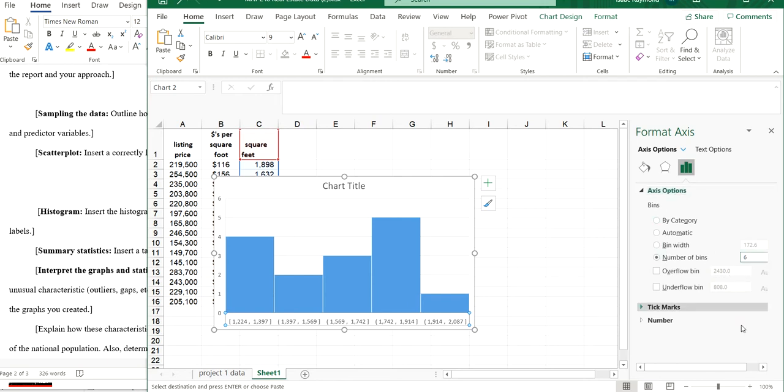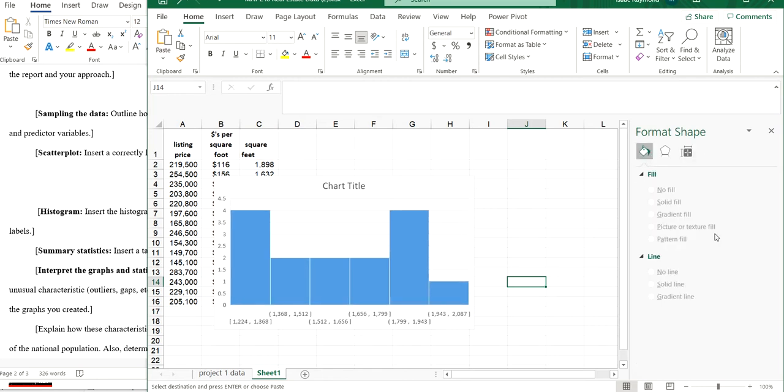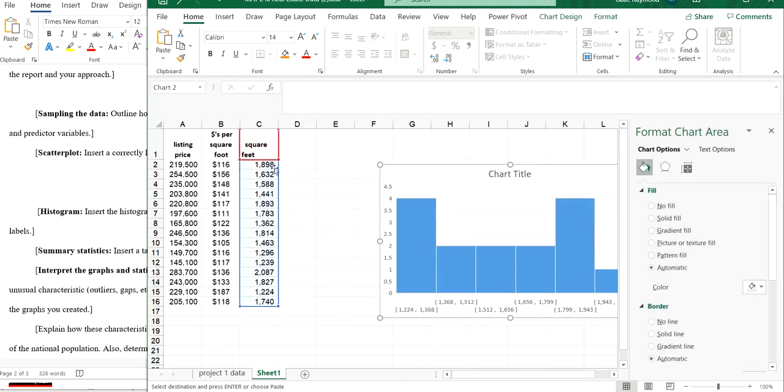You could do 6. It's relative. There's no one concrete answer. You just want to have definitely more than 3 because 3 usually means some sort of flat line effect, or it's not really showing the distribution well. And then that's the histogram for square feet. You want to do the same thing for listing price.